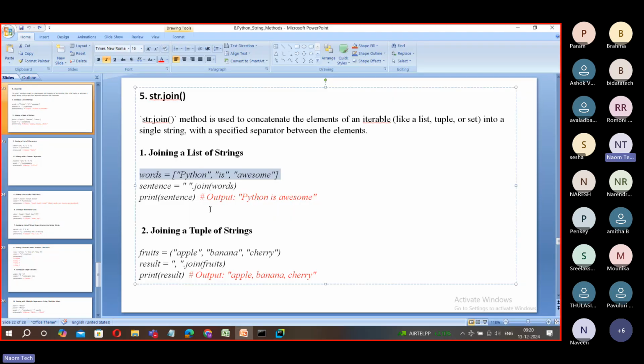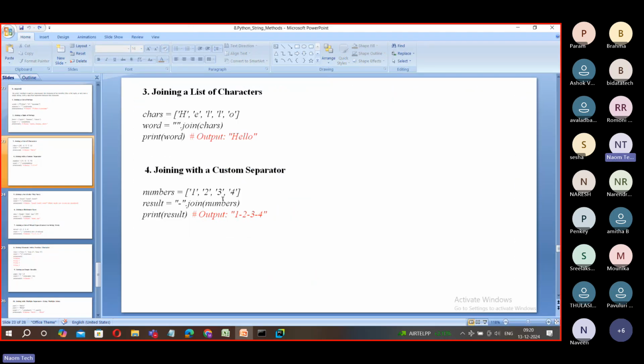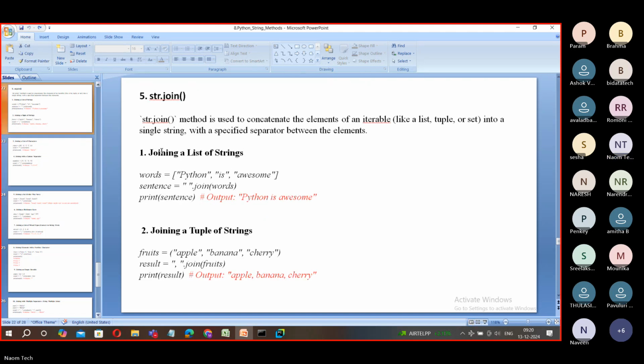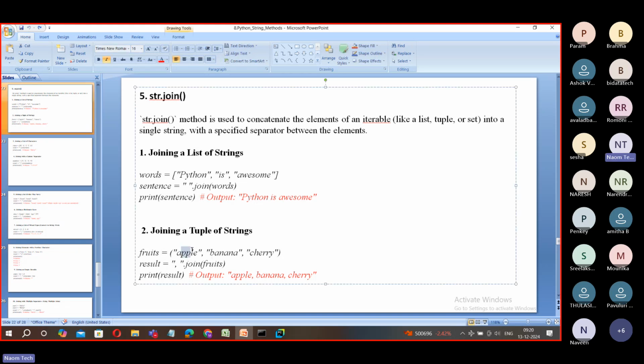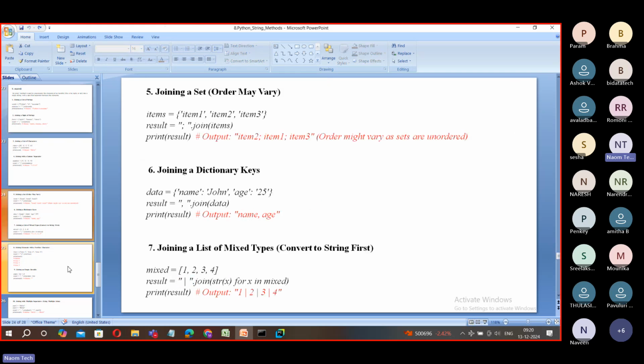Okay. So next, again, same thing. This we had discussed already. Joining a tuple of strings. Again, same thing, friends. See here, the same tuple we are just bringing out and converting to a string like this. Just apply a comma between them. That's all. You can try that, not a big problem.